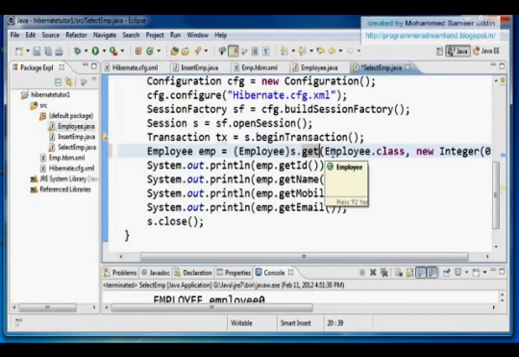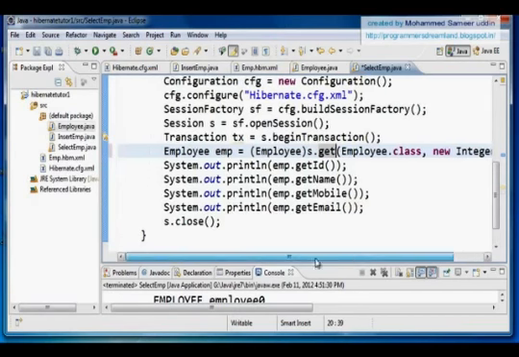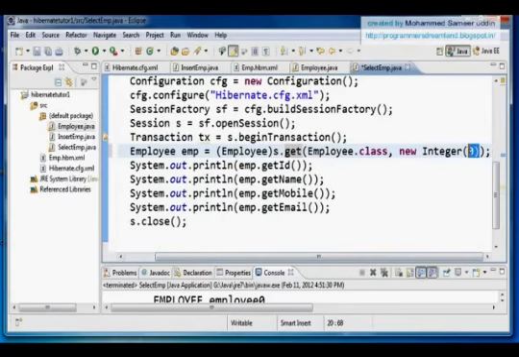So whenever we are in doubt that the value or the record which we are searching does not exist, we must compulsorily use the get method. If we are 100% sure that the column we are going to search, the record which we are going to search, will be there in the database table, we generally use the load method.